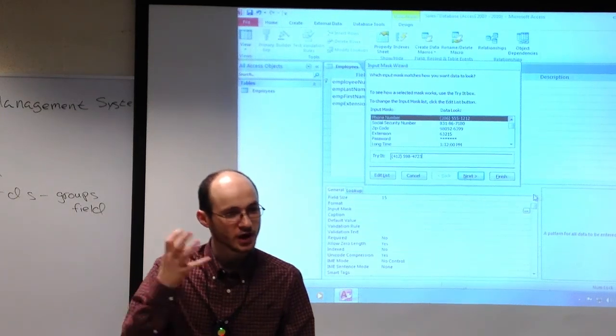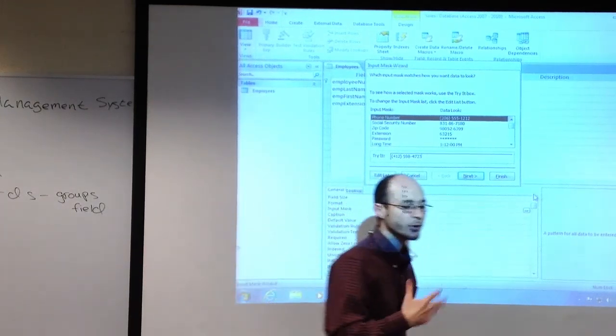The input mask sort of governs what you're going to put in there without preventing you from putting in something. Let's try putting in the letter A.